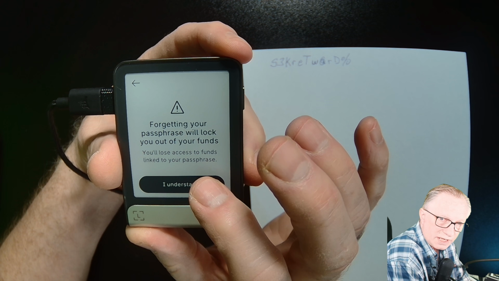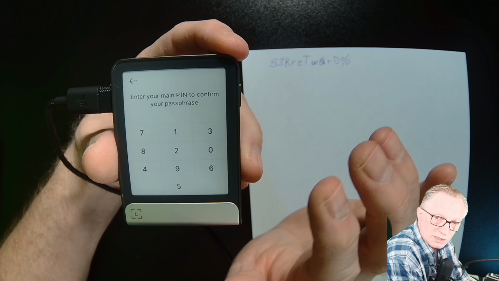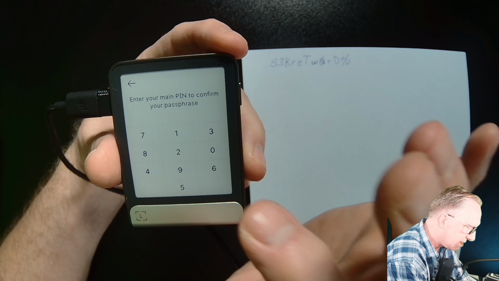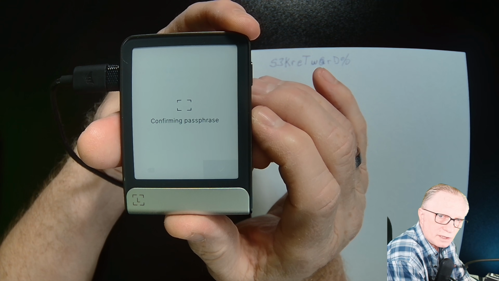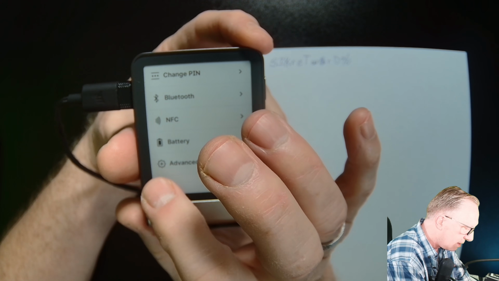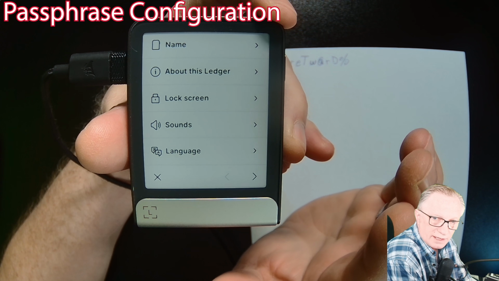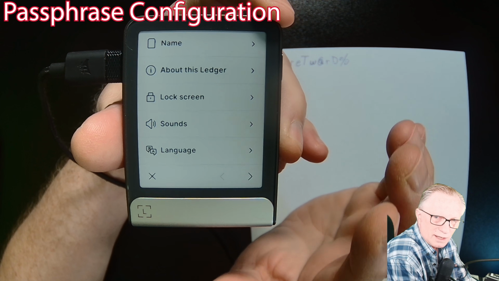It'll tell you if you forget it, you've lost access to the configuration, and then it wants you to enter the main PIN of the device. All right, it's going to confirm, and then we're done.